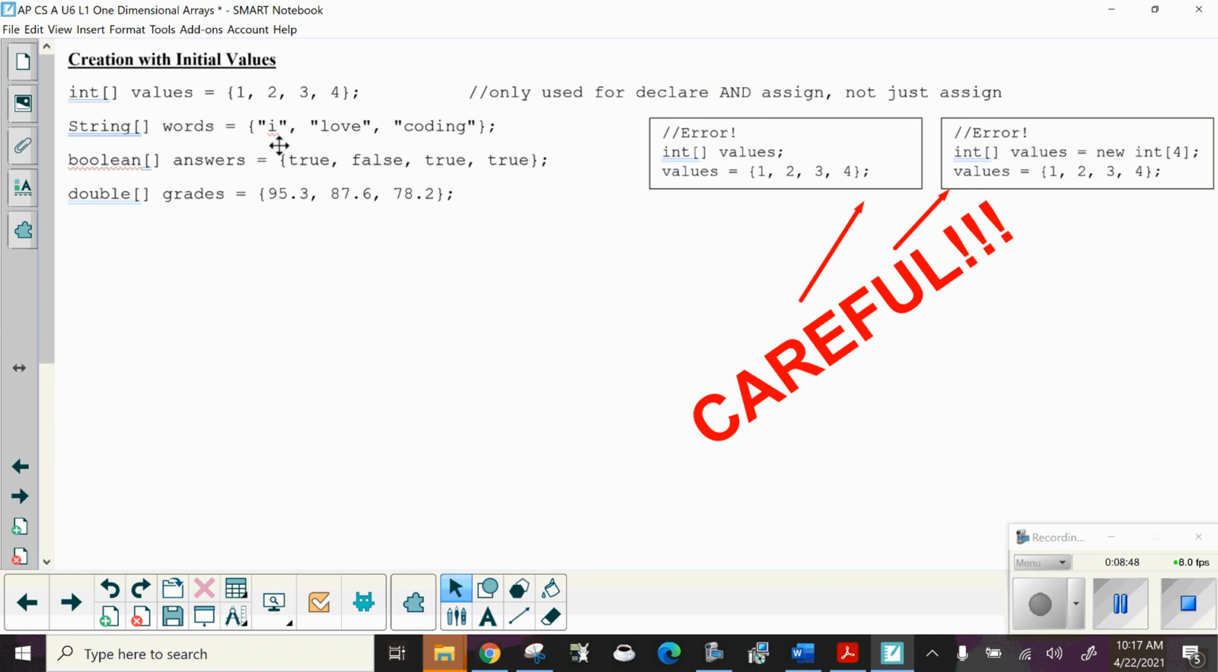String words, and then I can just put the words in. This automatically makes it an array of 3. This makes answers an array of 4, and this makes grades a double array of 3. Now, again, even though I know my array of values is going to have 4 elements, I cannot instantiate it and provide it values this way. The curly braces and the list can only be used when you declare and assign all in one step.